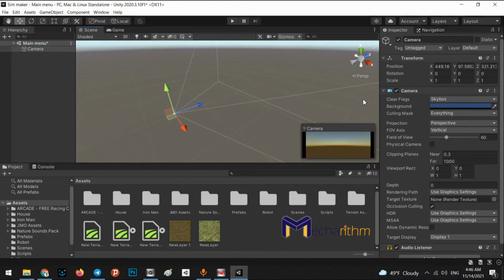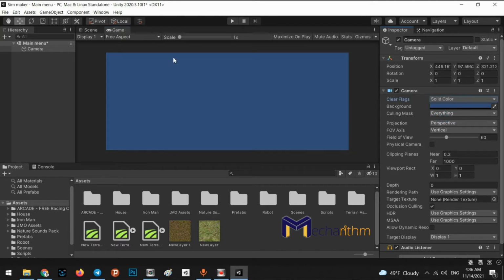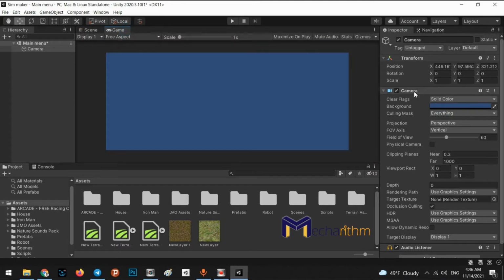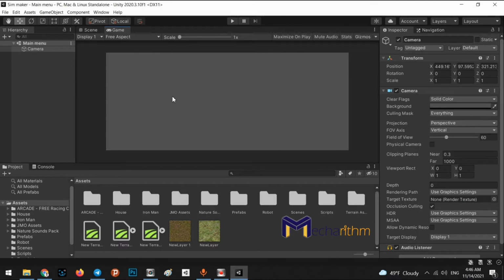and here, as a component of the camera, you can set clear flags to skybox or solid color. In the scene tab you have nothing in the background, but in the game tab, you will see the solid color as a background. For example, we say gray for the background. Okay, Control S for saving.